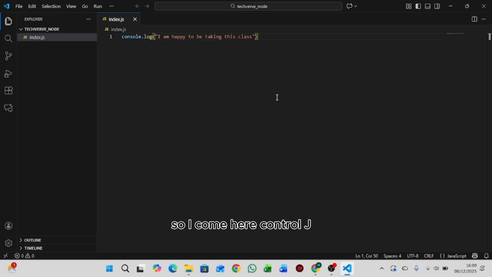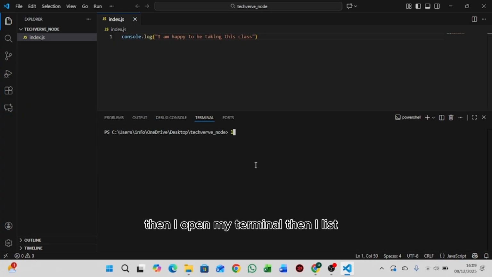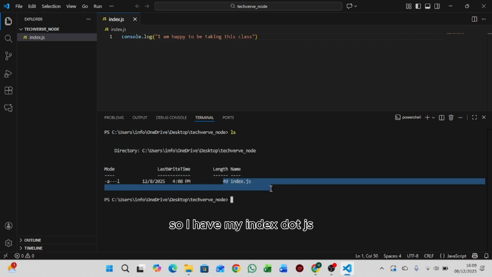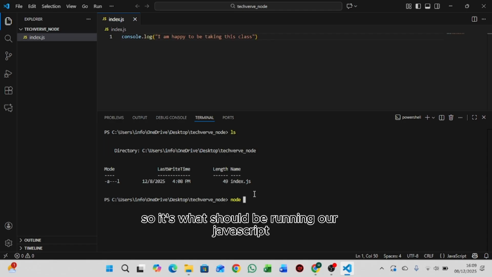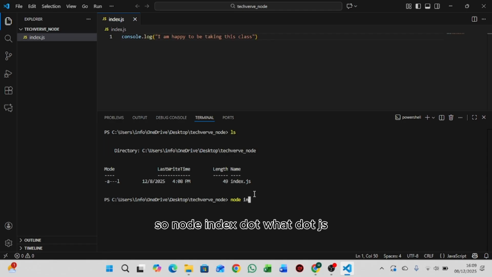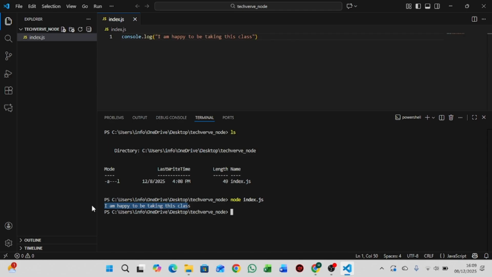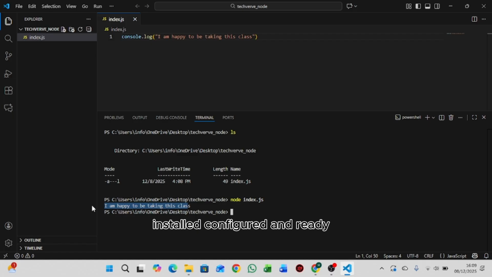I'll come here, press Ctrl J, then open my terminal, then list the files that are there. I have my index.js, then I say node. Node is what we actually installed, so it's what will be running our JavaScript files. So node index.js. Can you see that? Meaning that our Node.js is actually working. Now your development environment is installed, configured, and ready.